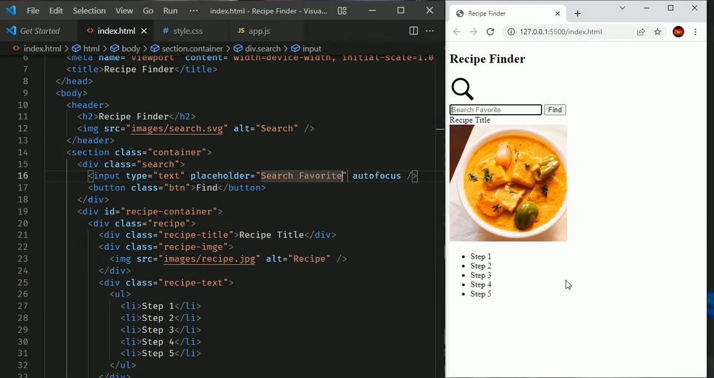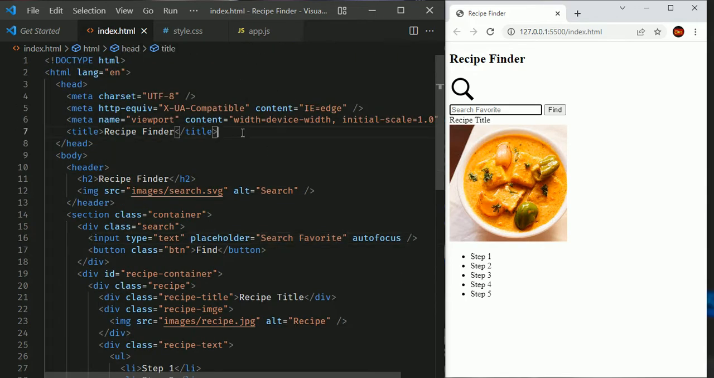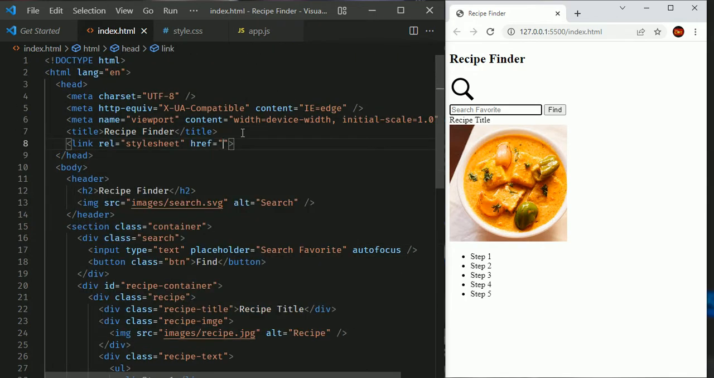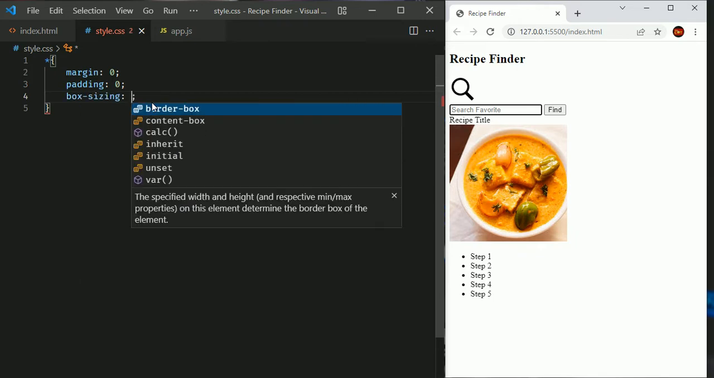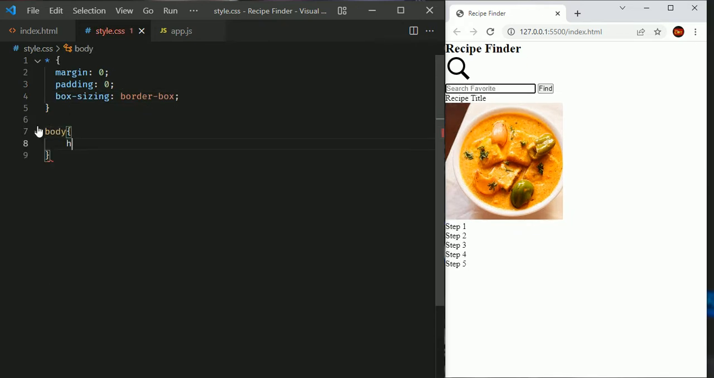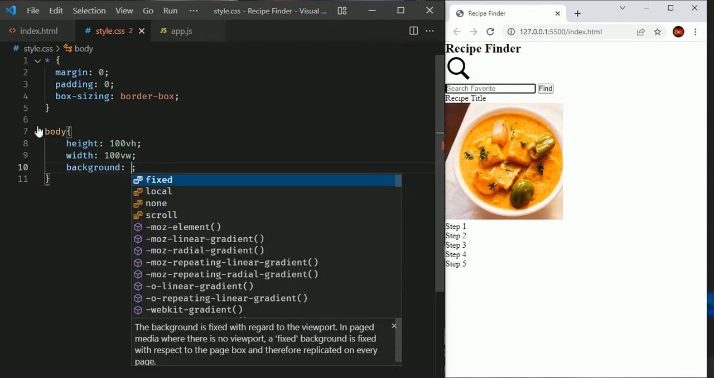Now let's style it. Before that, let us refer the style.css in the HTML file. So we can use the link and href style.css. Let's go to style.css. As usual, let's default the margin and padding globally. So margin 0 and then padding 0, and box-sizing border-box. Let's define the body. Height 100 viewport height, width 100 viewport width, background. So we are going to have the light color.